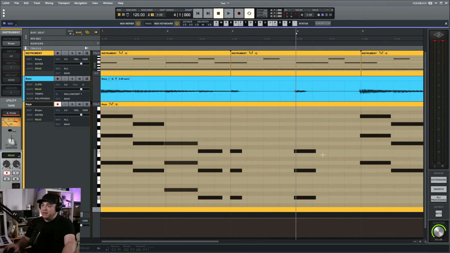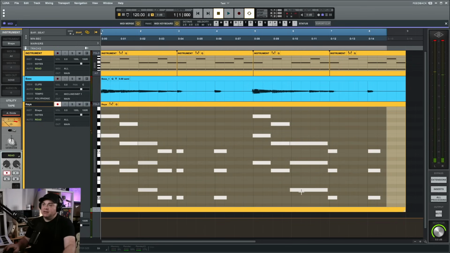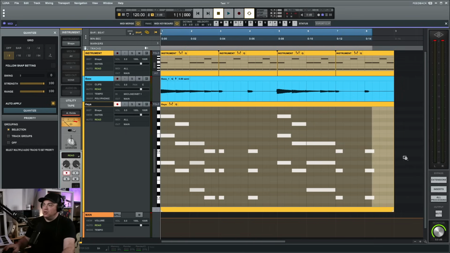Now, if I wanted to quantize all of this, let's just scroll out here. I will select it all like that, and then I can click on this Q right up at the top here. And that's going to bring our quantize menu open. And you can choose where you want to quantize it, quarter notes, eighth notes, that can be dotted if you want. Maybe I'll go with eighth notes. And you can see it's brought everything nicely in line here. And now all of our playing is right on the beat if we wanted it perfect like that.